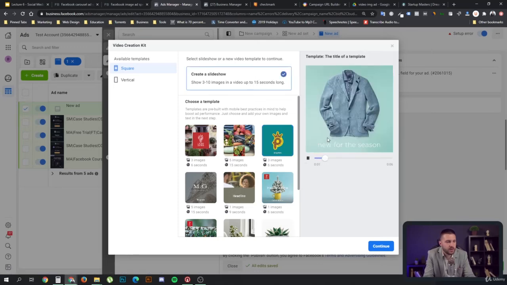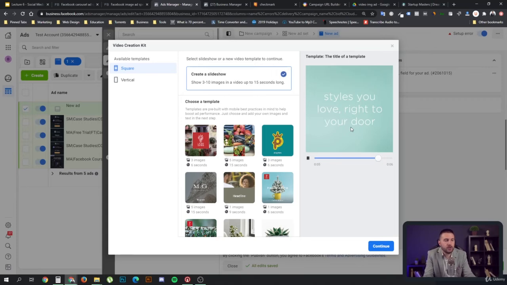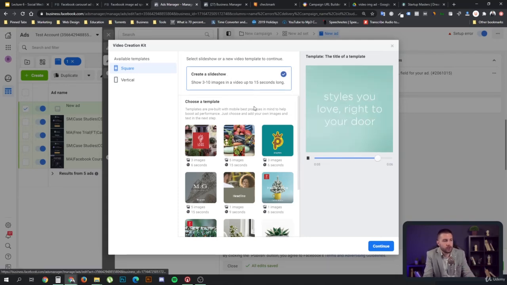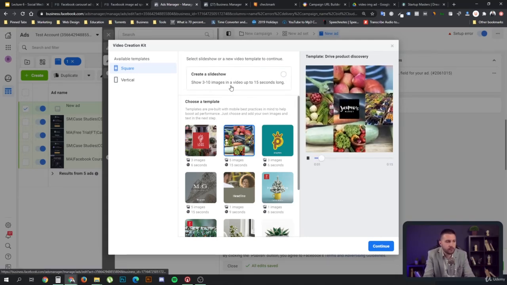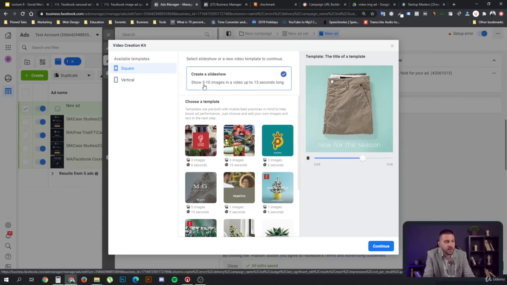But my favorite one is just this standard example where you have kind of the same background and you either represent different products or tell a story or make a short, very quick 15-second presentation to illustrate the value of your product. And this is what we are going to do now. We are not going to select any of the templates over here. We're just going to create our own slideshow. And here it says show between 3 and 10 images in a video up to 15 seconds long.